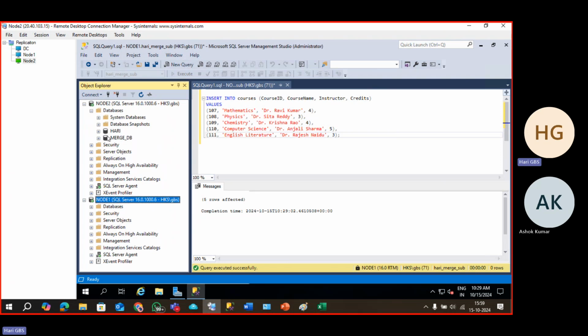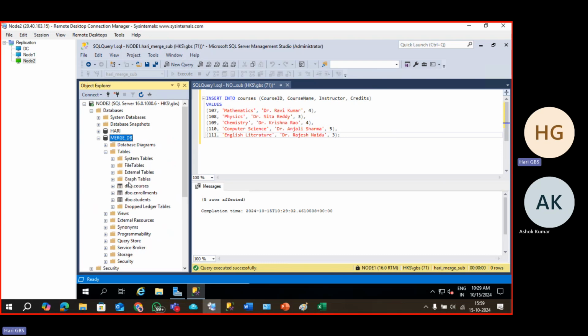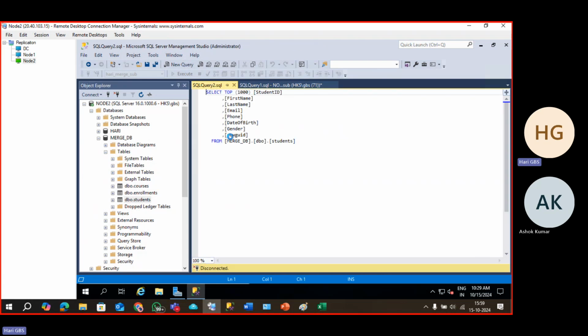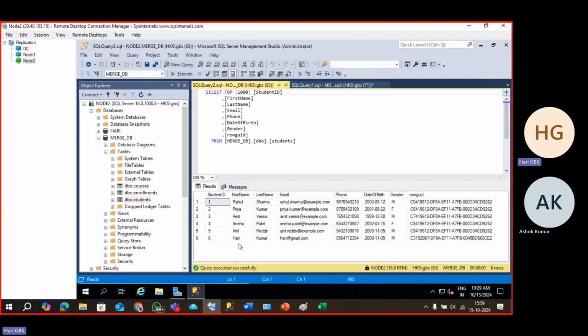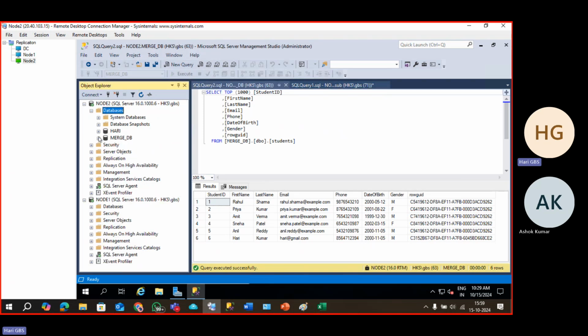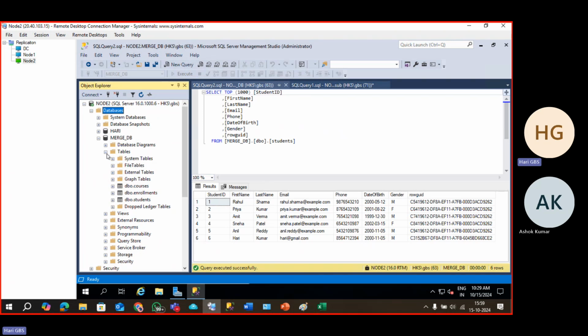Go to tables. Refresh it. Go to tables list. Students. Check that list. So as of now only, okay, not this one. Where is the other databases list? This one only, correct. Student table, courses table, enrollments table. Okay.